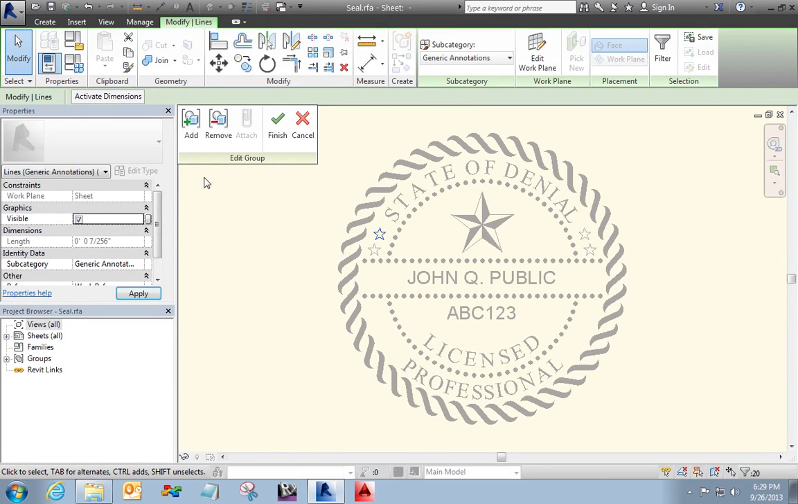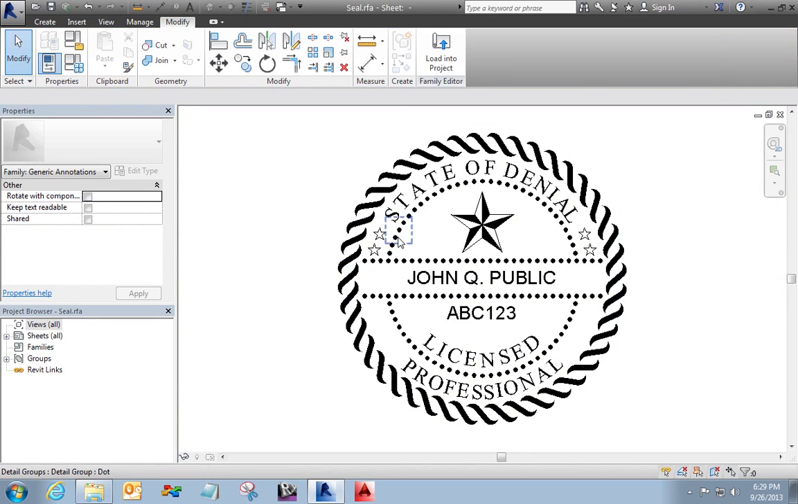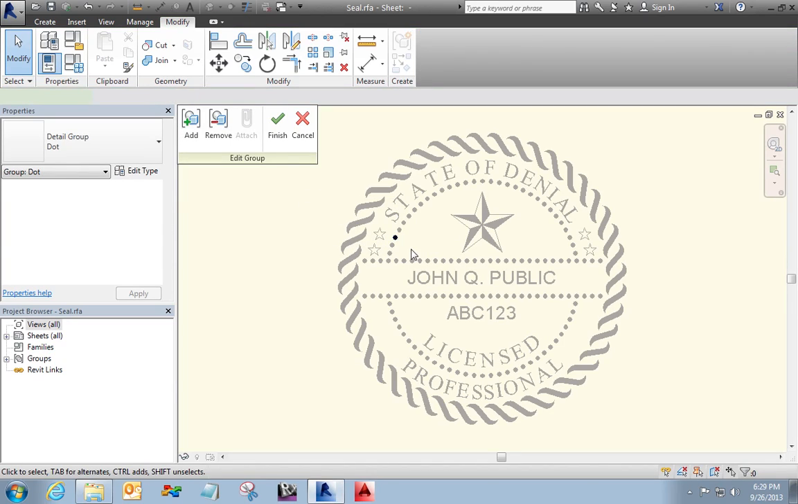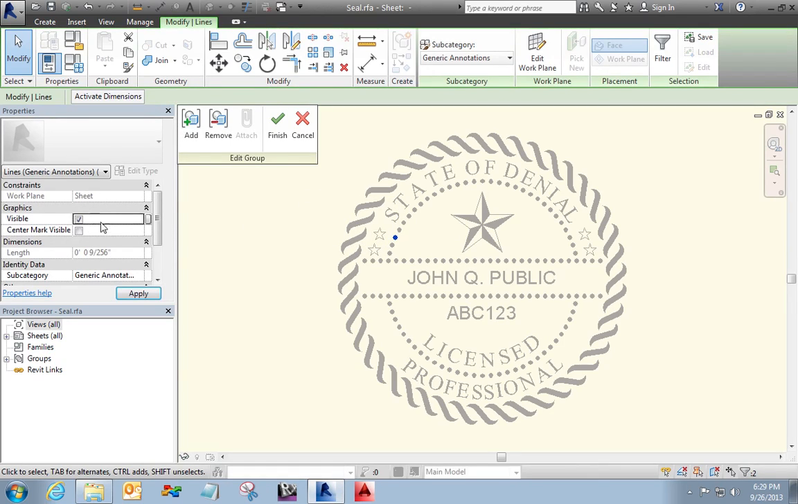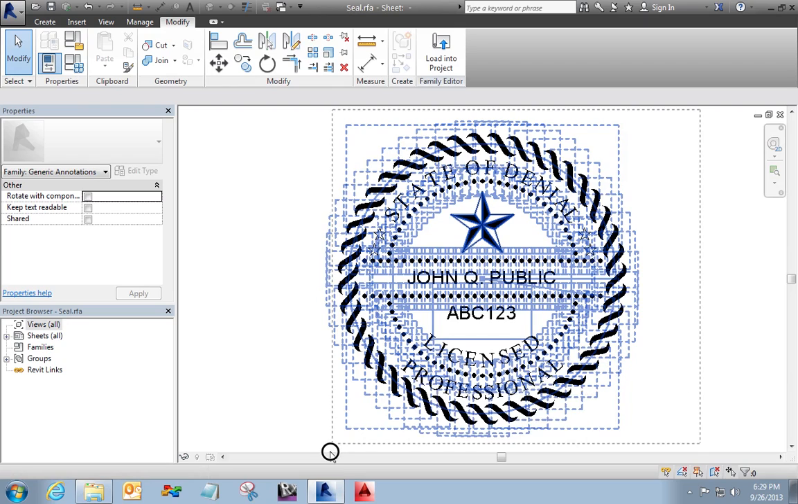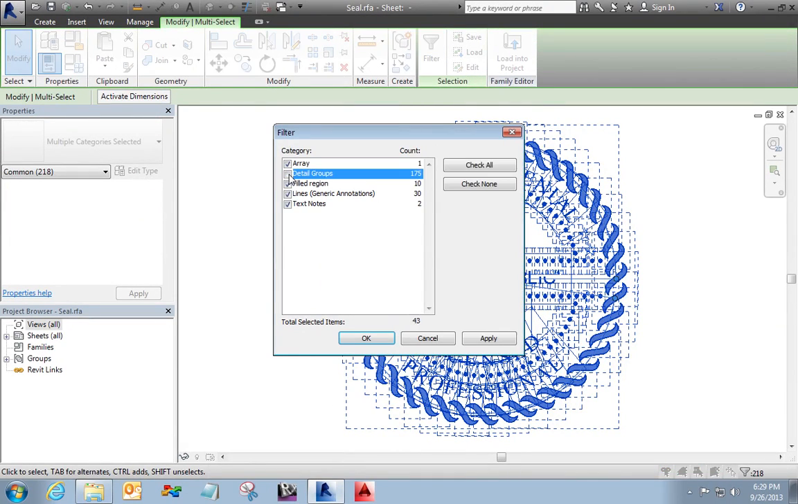I apologize for having to go through this now. Should have had this figured out. Grab a hold of everything. I want to filter out all the groups.